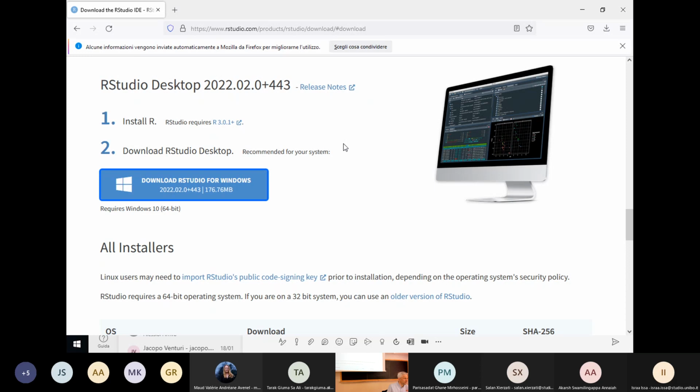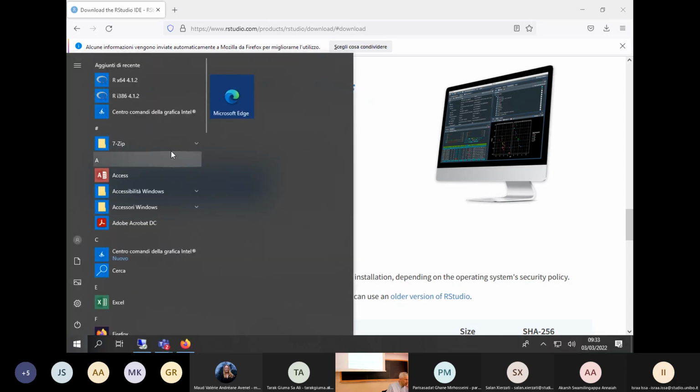So I'm just waiting for you to install it. Once you are done, you can close the web page. We don't need any download, any installation anymore. And in the Windows menu, you will be able to find RStudio. And then you can finally start it. I can't show you how it looks like for now because I didn't install RStudio.